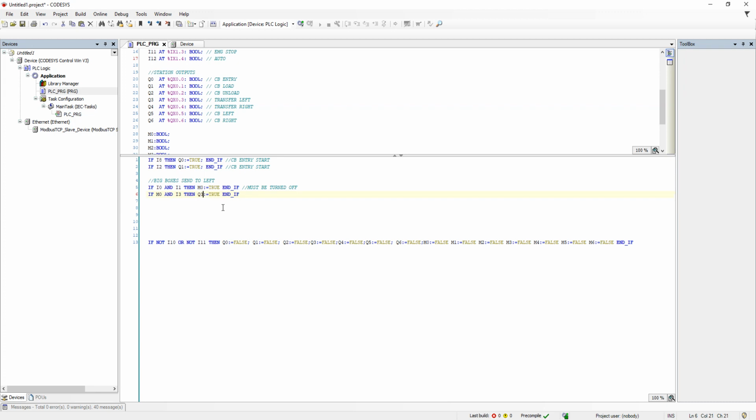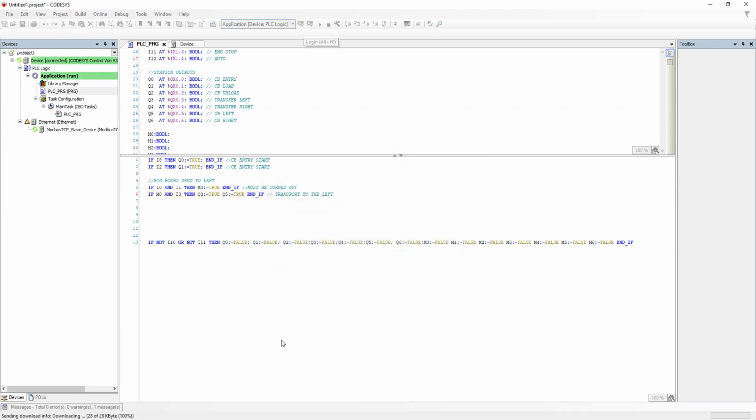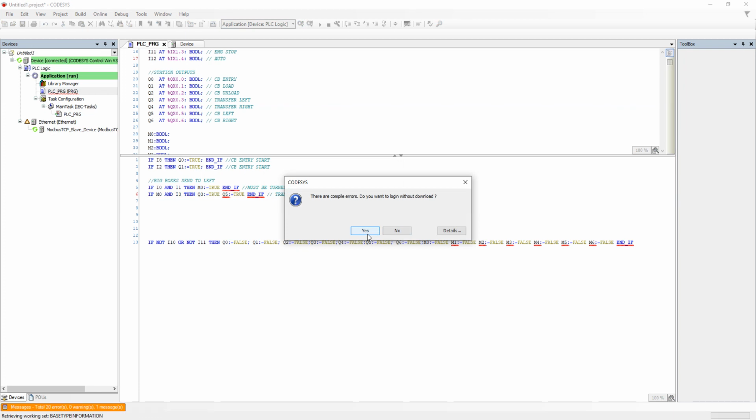So start with Q3 is true. Copy this. And then Q5 is true. Do you see that? Do you see this? And then let's see if this will run. So here we're transporting to the left. I have errors.